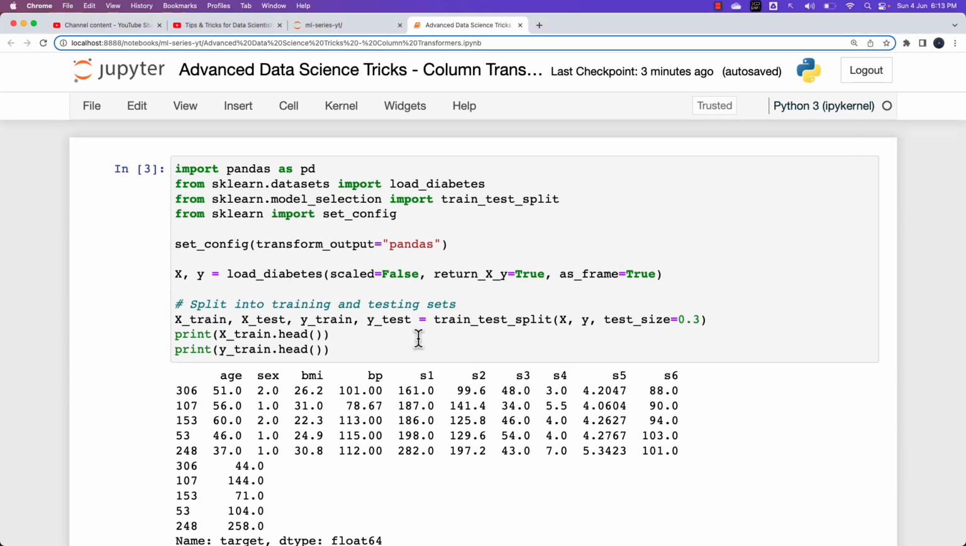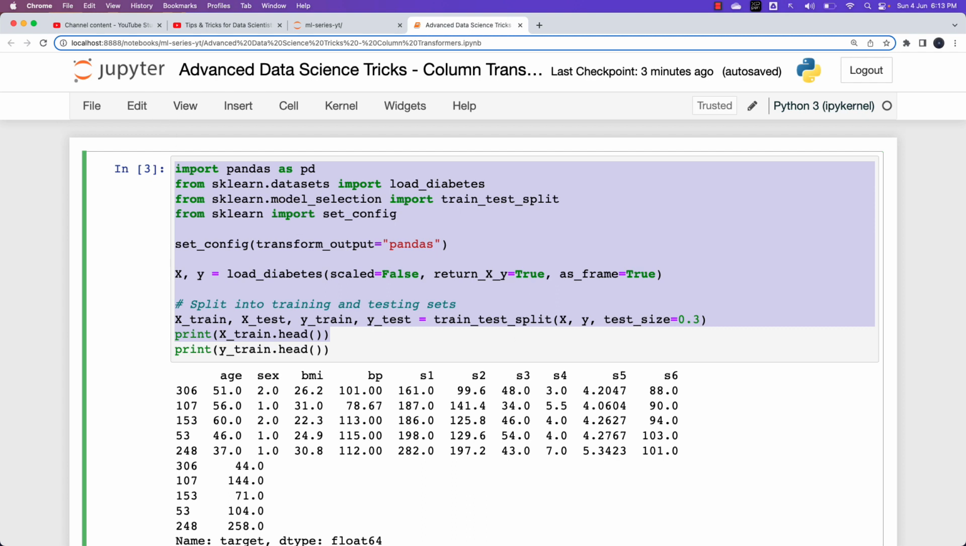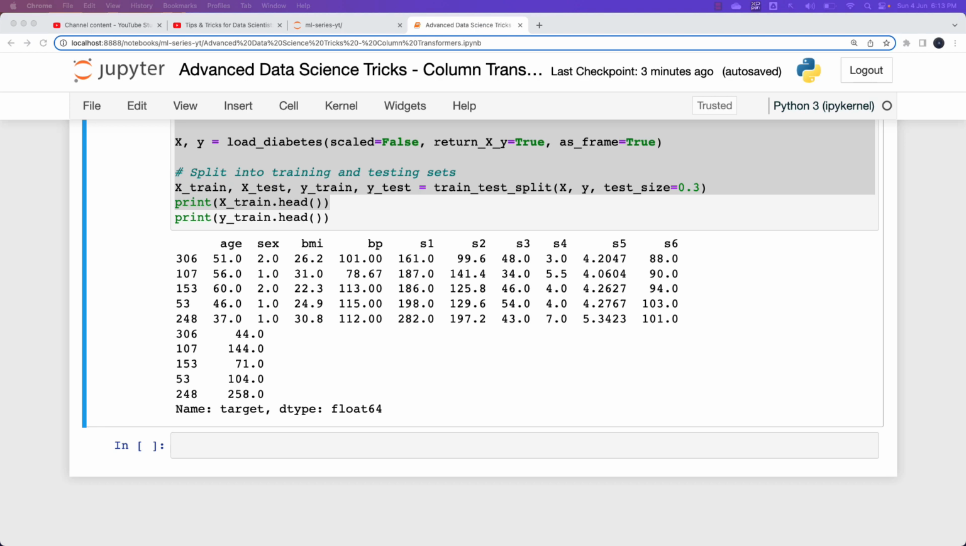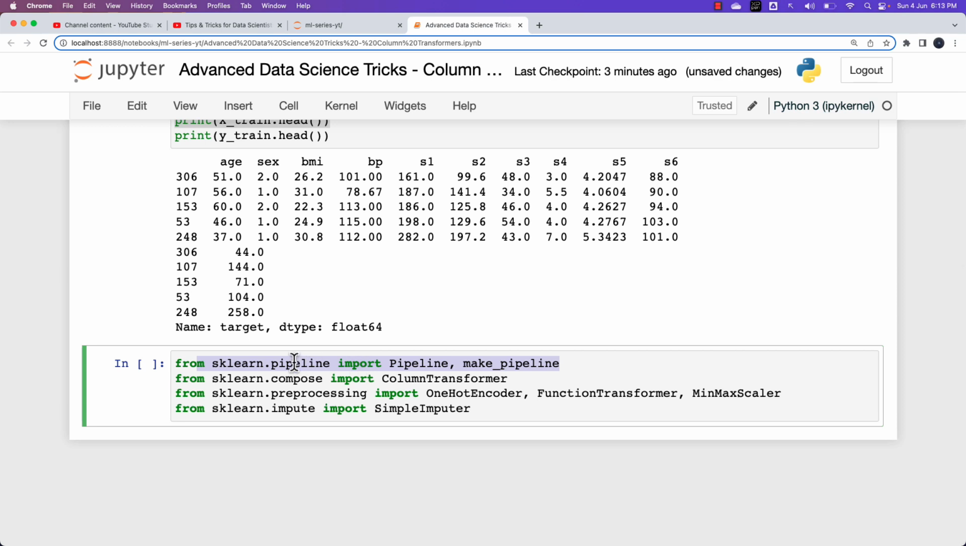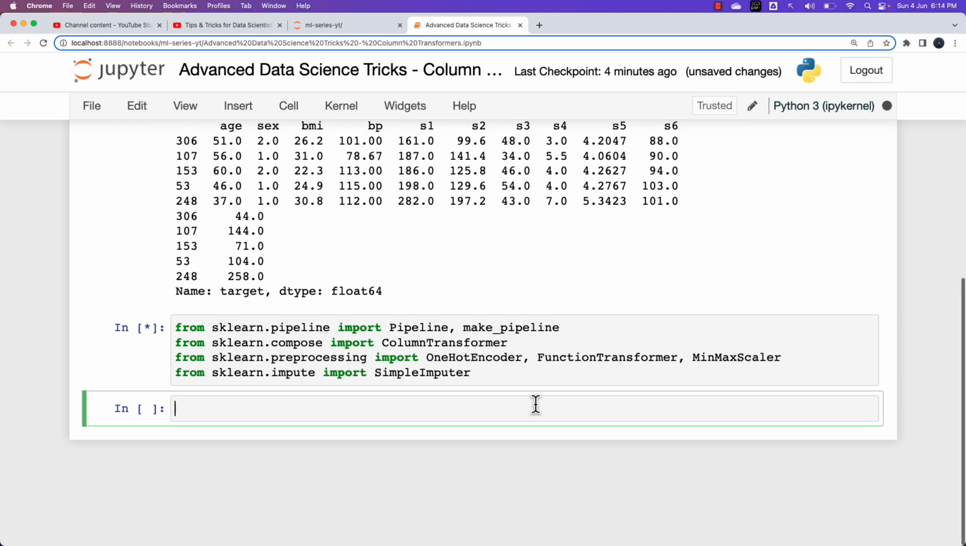To get started here, I'm loading the diabetes dataset from scikit-learn.dataset and I'm splitting the dataset into two parts, that is training set and the test set. Now here, I'll start by importing the necessary things. From scikit-learn.pipeline, I'm importing the pipeline and the make pipeline, and I'm importing the column transformer from scikit-learn.compose, and then I'm importing the one-hot encoder, function transformer, and the min-max scaler. And then I'm importing the simple imputer, which will help me to perform the imputation.